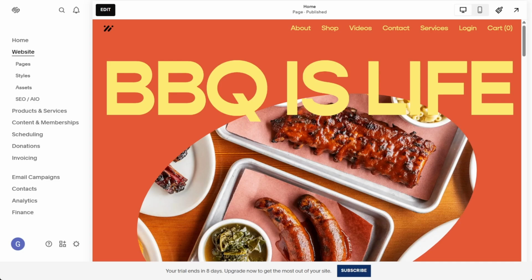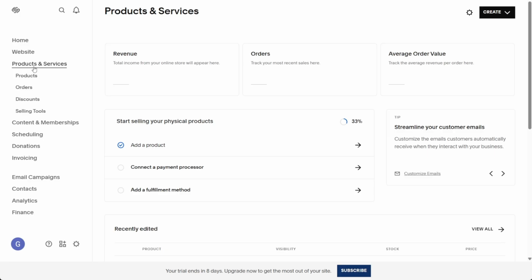In this video, I'll show you how to add a pre-order feature in Squarespace. Once you are on your Squarespace website, the first step is to head over to the navigation panel on the left-hand side. And from here, you want to click on Products and Services. Now, under Products and Services, you want to head over to Products.